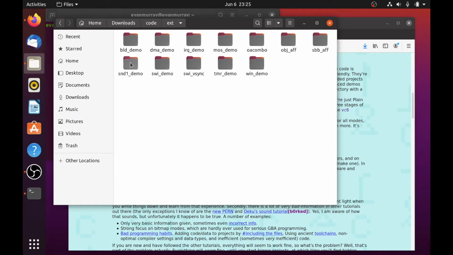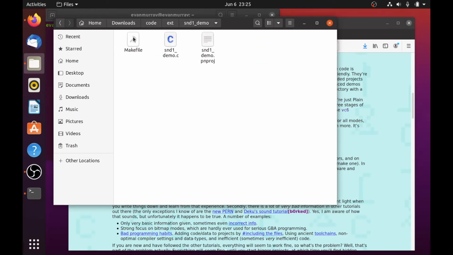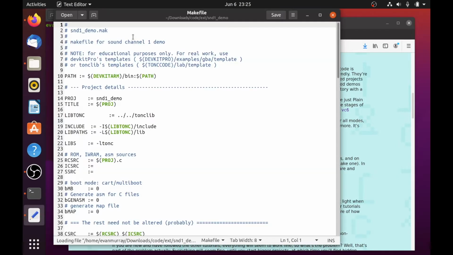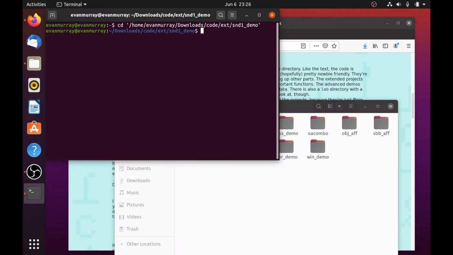So code, ext, sound one demo, go into the makefile, and we're just going to change a couple variables here. Make sure you have them how I have mine, and then you can go to the terminal and double check that the devkitPro variable exists. So type echo $DEVKITPRO, it should print out something. If it does, great. If it doesn't, there's something wrong.